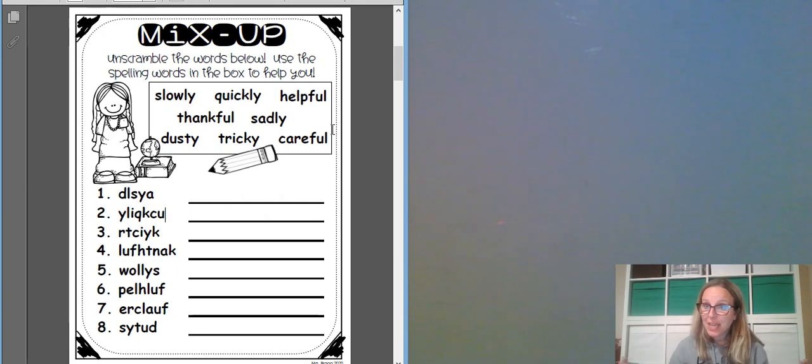You might have noticed looking at your Lesson 29 list that these words either end in ly, y, or ful. So for this particular activity, all of the words here in the box: slowly, quickly, helpful, thankful, sadly, dusty, tricky, and careful, are written down here in numbers 1 through 8, but I have mixed up all of the letters. I want you to see if you can figure out which words I was writing in each of those lines.